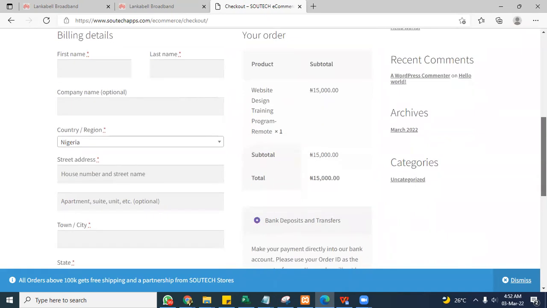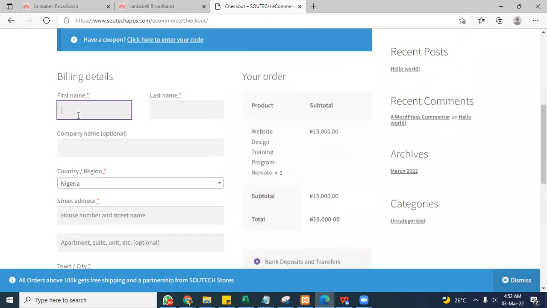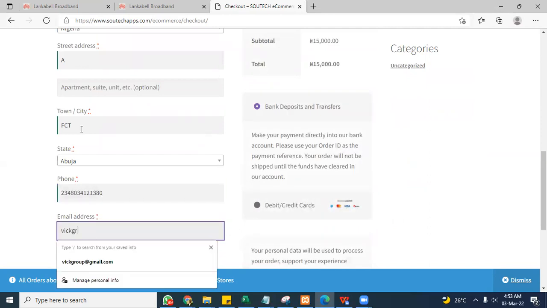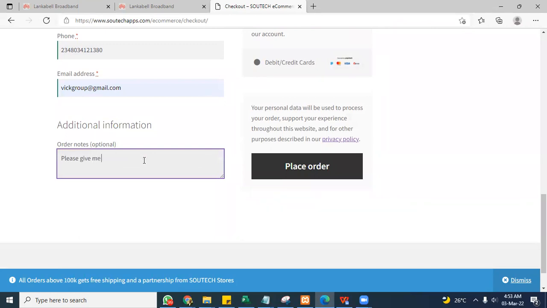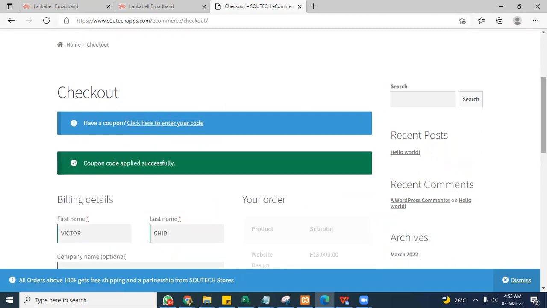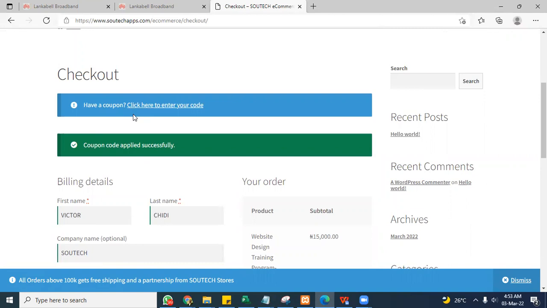So let me fill up my details. Do I have a coupon? Okay, let me just fill my details. Additional information notes: please give me a call when you see this order. Okay, you see, if I have a coupon, enter the coupon, apply the coupon, successful. You see, I'm now paying 0 naira, right? So why? It's a 100% coupon, right?